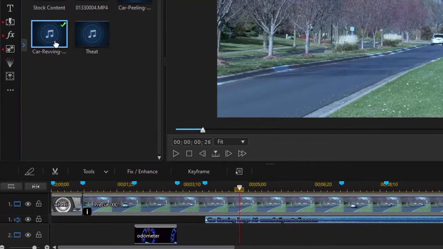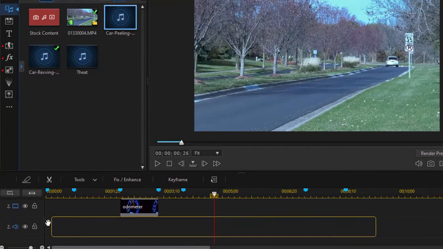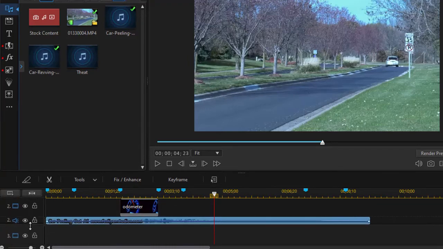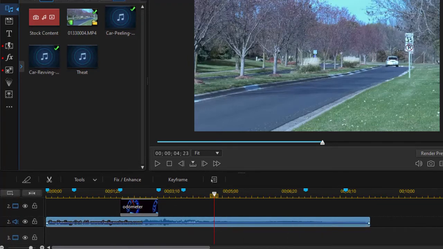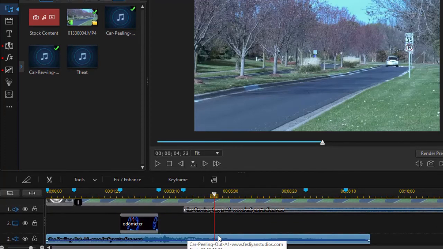I'm going to take another one which is called car peeling. That's where we start. I'll take my car peeling audio and put that effect on audio track number 2. Again, it doesn't matter which track you use. We're going to have these overlap, as you notice, because I have this one going at the same time as this. Another cutaway that I have prepared here is one called driver.